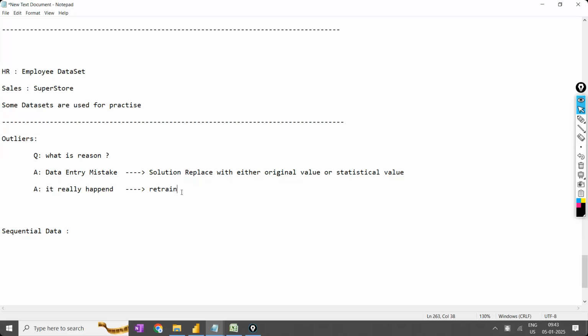Right? Simple logic. Very simple logic. Okay, it all depends on the business problem. Once again, I'm saying that one.